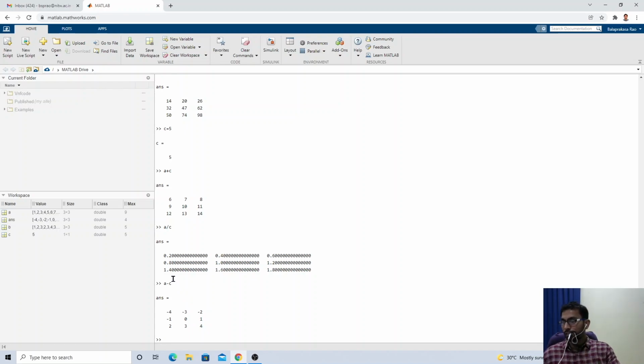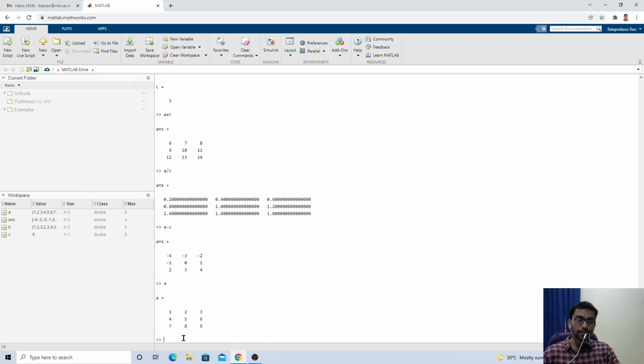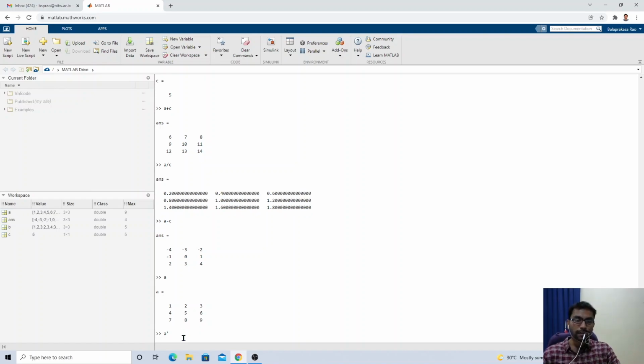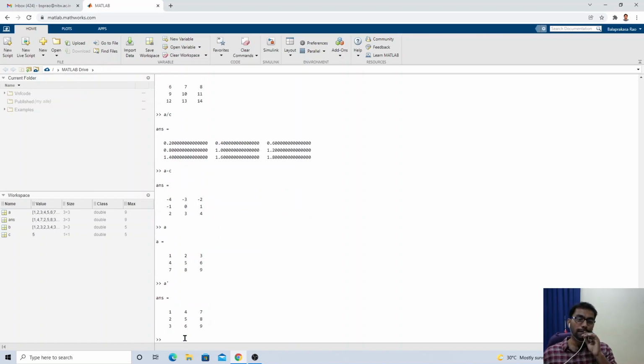Now suppose you want to transpose a matrix. We have a matrix, you want to transpose. How to transpose? What is A? You see, A is 1, 2, 3, 4, 5, 6, 7, 8, 9. Simply transpose using the same notion. This is A transpose, right?